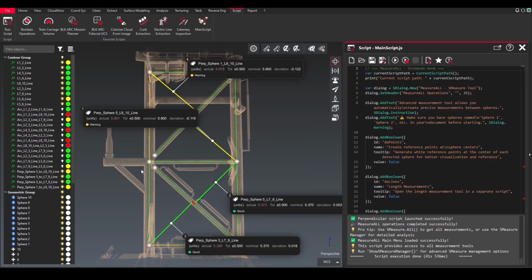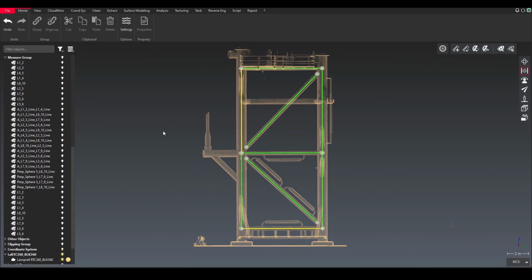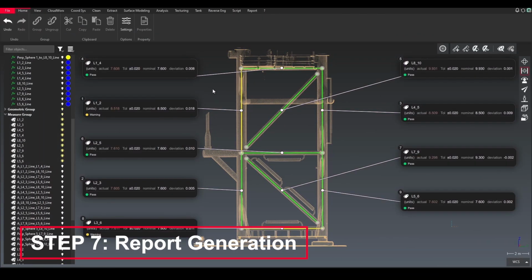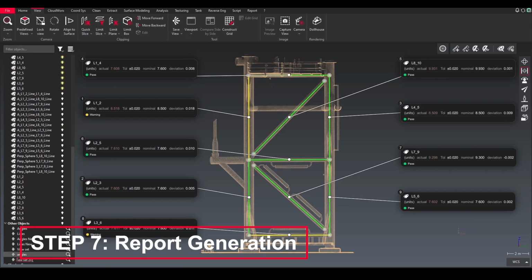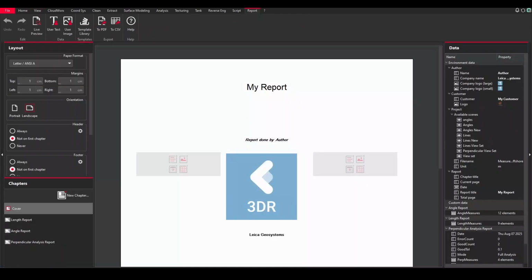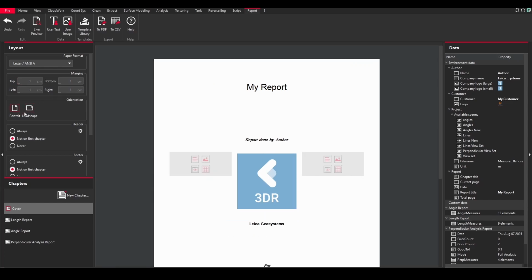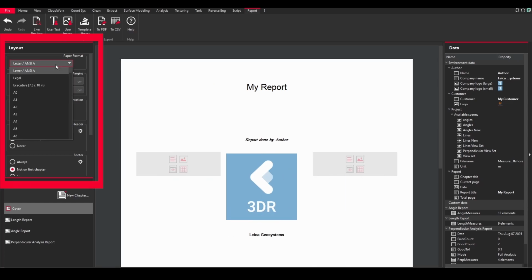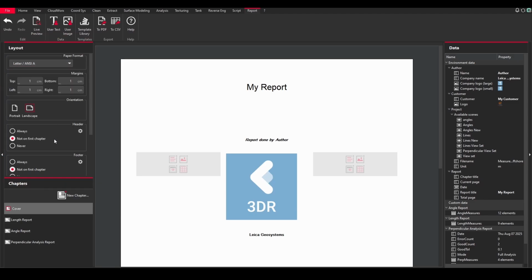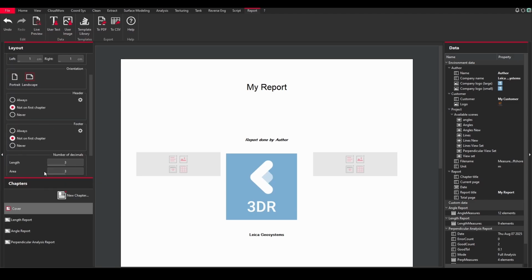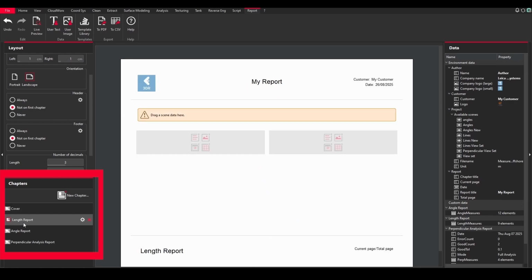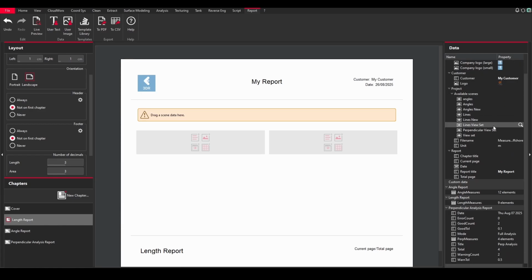and their statuses. Once you have completed all your measurements, you can organize your work by creating preferred views for each type of measurement. After that, navigate to the Report Generation tab to start building your own report. In the Layout section, you can customize the page list settings, such as page size or orientation, for example. In the Chapters tab, you will see that separate pages have already been created for different types of measurements, including lines, angles, and perpendicular measurements.